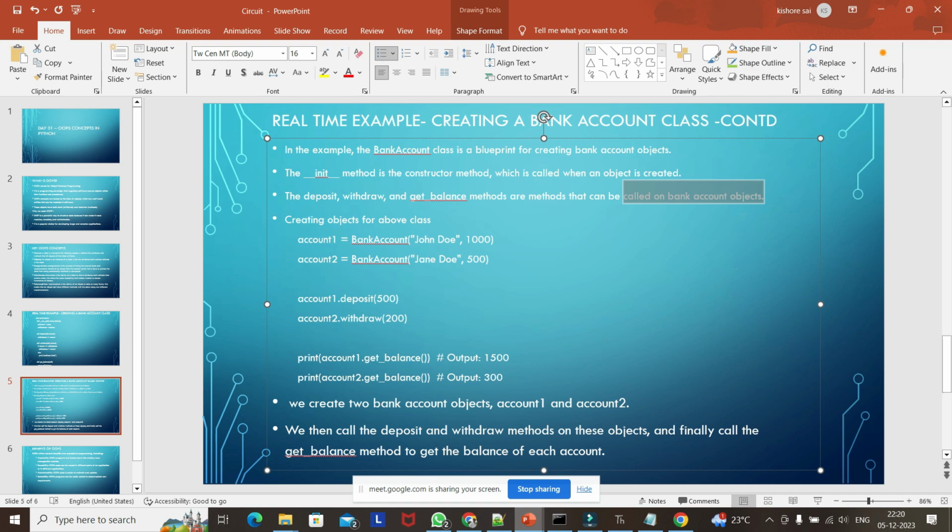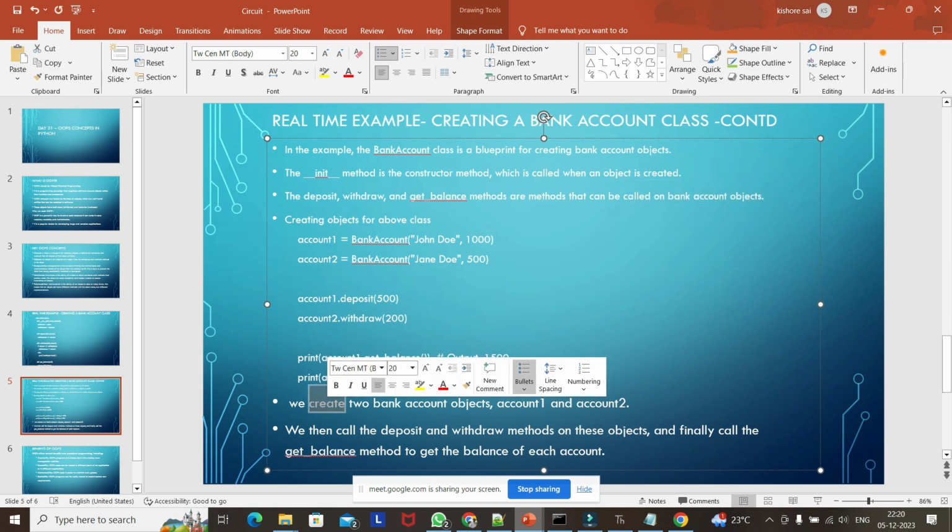Here again, we have given a detailed explanation. We create two bank account objects, account 1 and account 2. Then we call the methods like deposit, and finally call the get balance method to see the balance of each object.